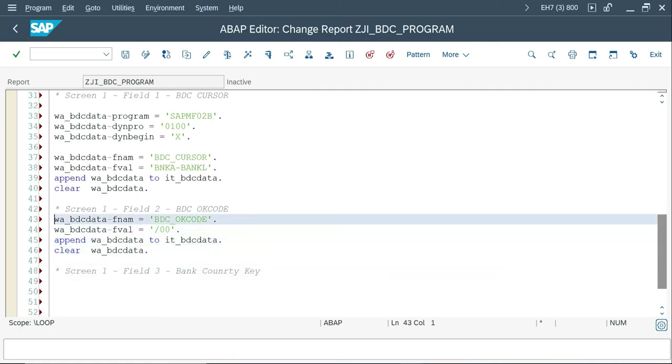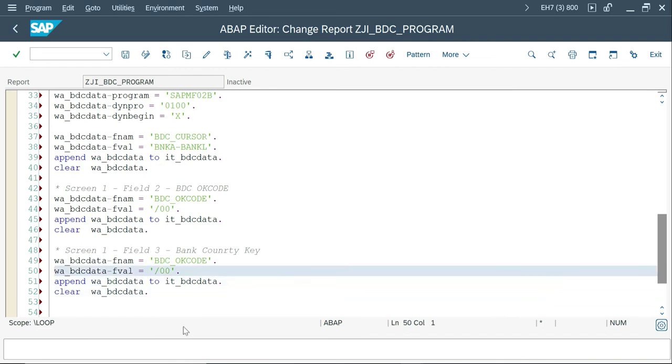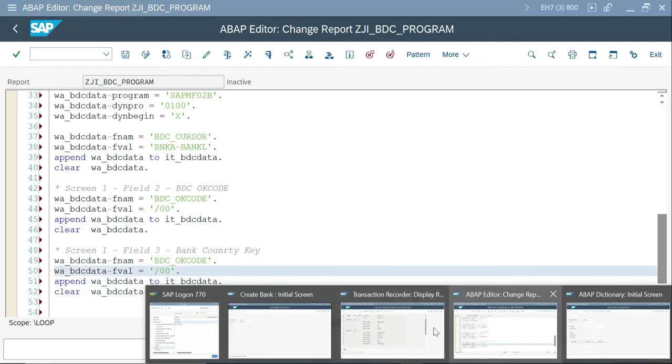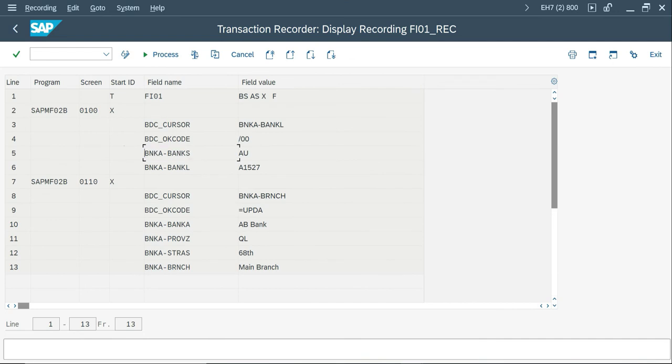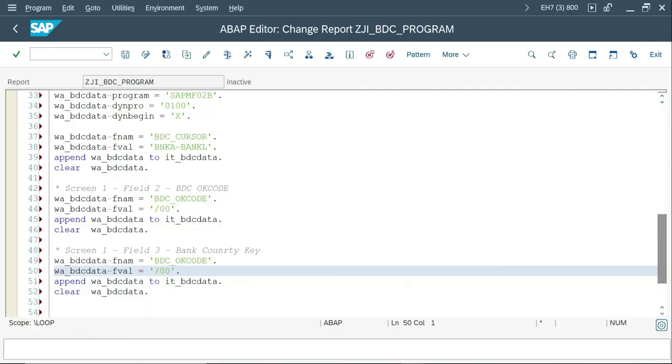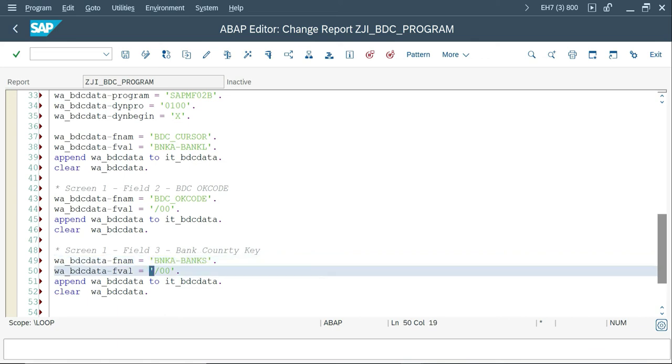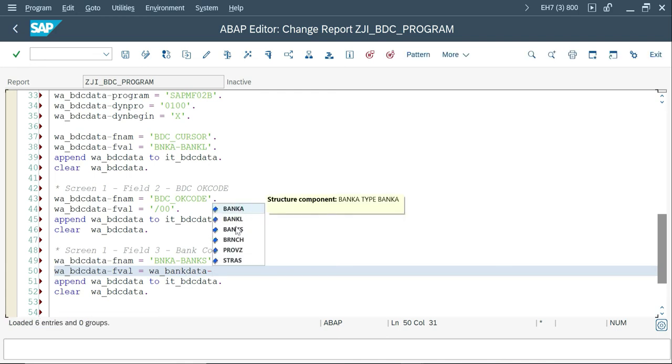And field 3, I want these 4 lines of code. So now the actual field starts. So this is the field name for my field, bank country key, and the value is from your work area of your bank data. It's from the source. I gave the same name, so it's very easy for me to pick the exact right field.